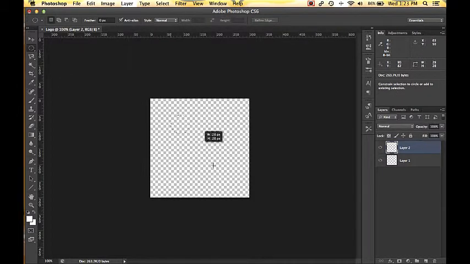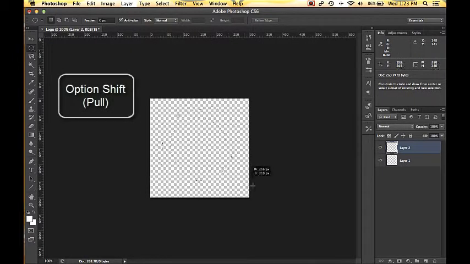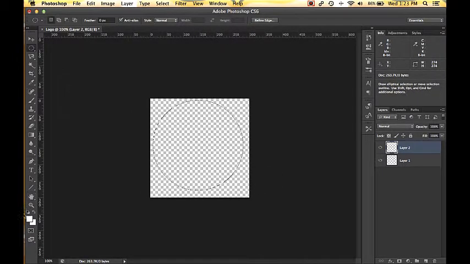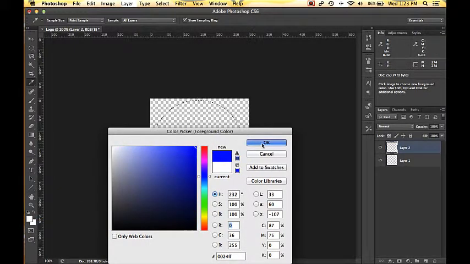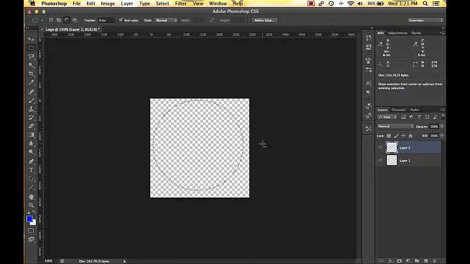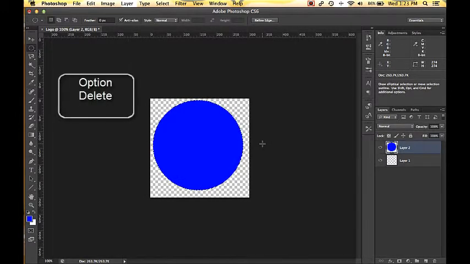Now the way I do it, I'm going to do it a little bit differently than Brandon. He held Shift and pulled a circle out. I'm going to hit Option Shift and pull from the center. Okay, and then we're going to go over here and change the color. He did a red, I'll do a blue. So then we're going to hit Option Delete, and that is going to fill it, and then we're going to hit Command D to get rid of the marching ants.